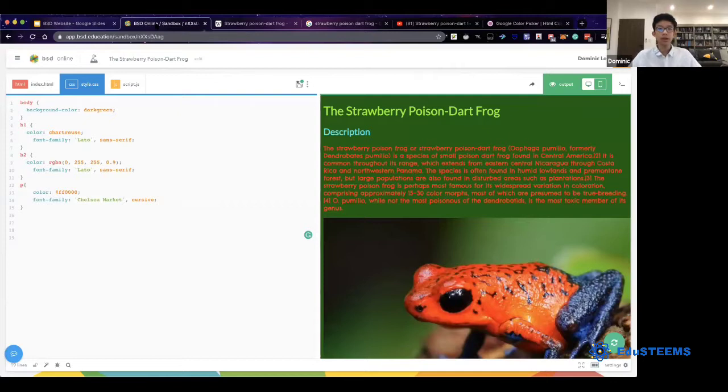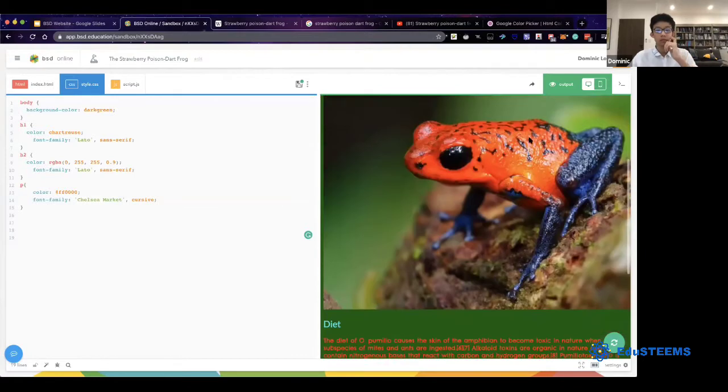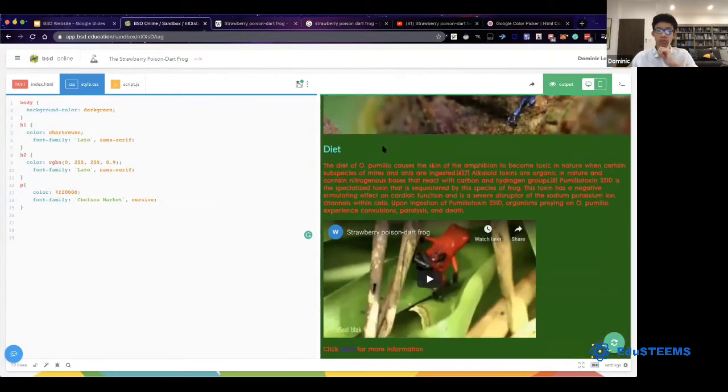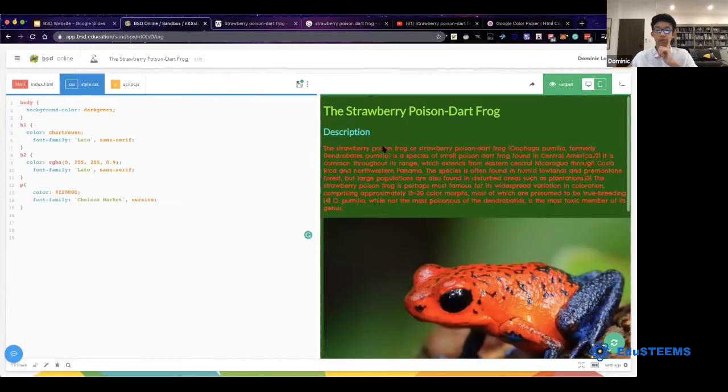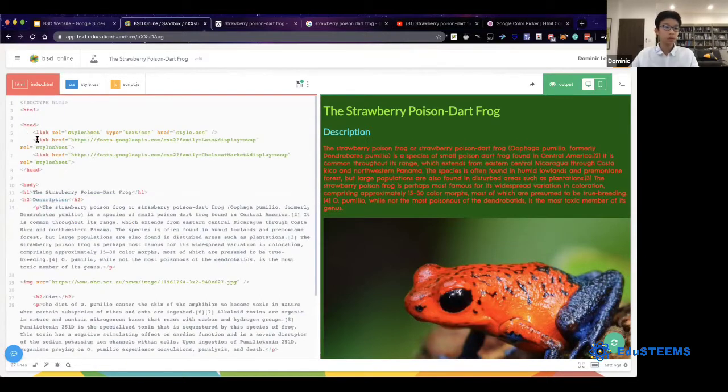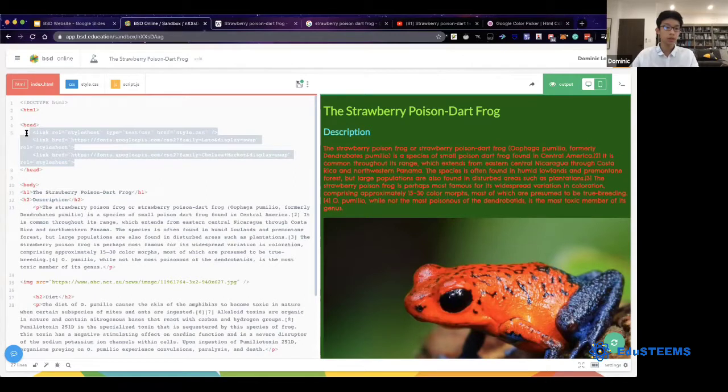I'll give you a minute to find the font that you want. After you unlock the HTML, you put the links in here, in between these head tags. So in between here, I have mine over inside.